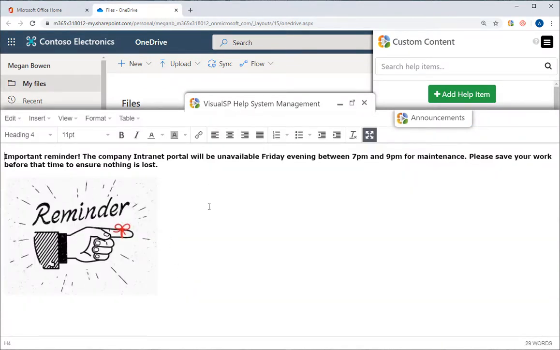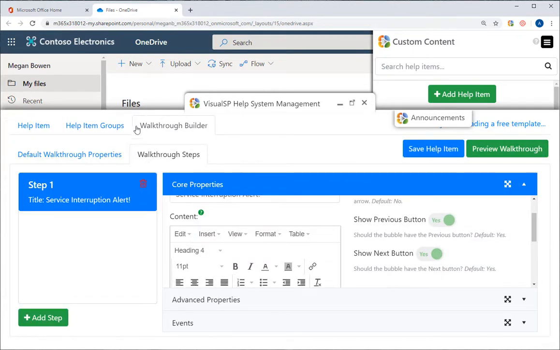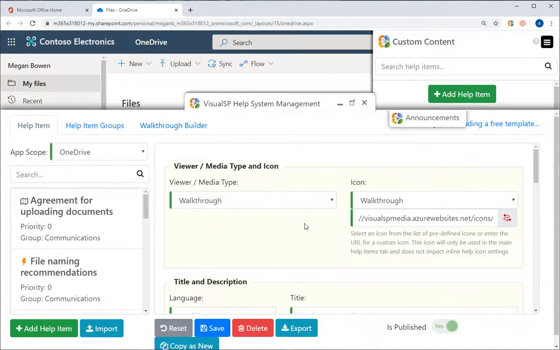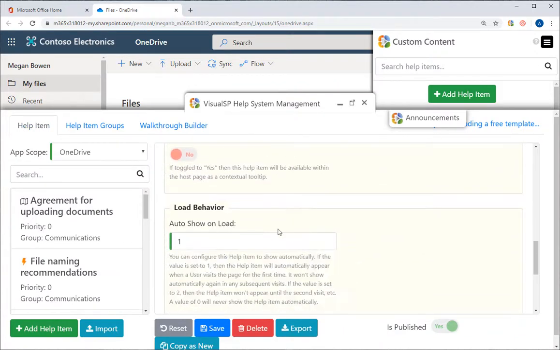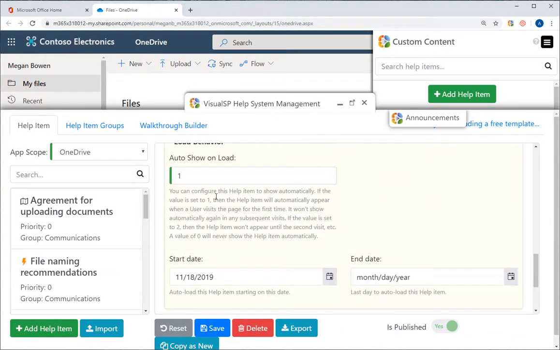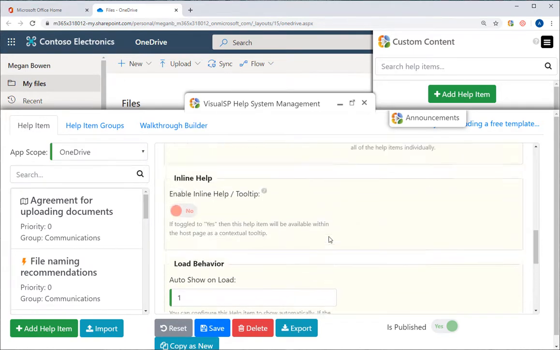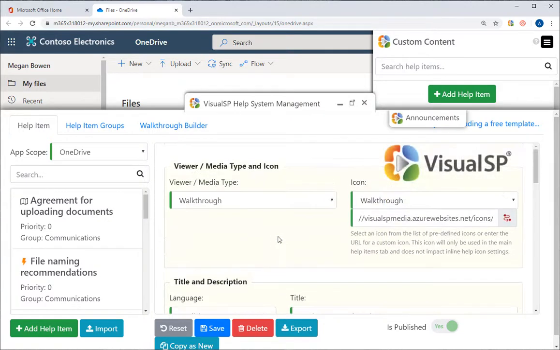So this contains, it can support text, images, animated images, videos, or whatever else you want it to be. And then I can configure it to show it at a specific time, like I was saying. So I can go to auto show on load and then have it show up the first time, the fifth time, whatever I want it to be between a certain date. So very easy to configure any type of information really to serve to your users as announcements.